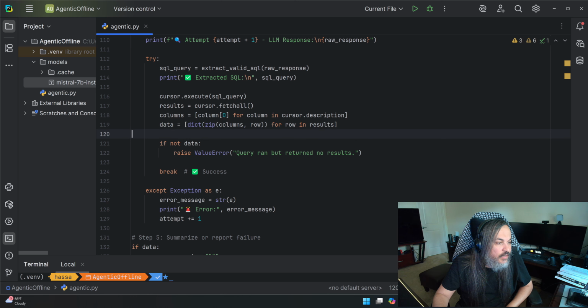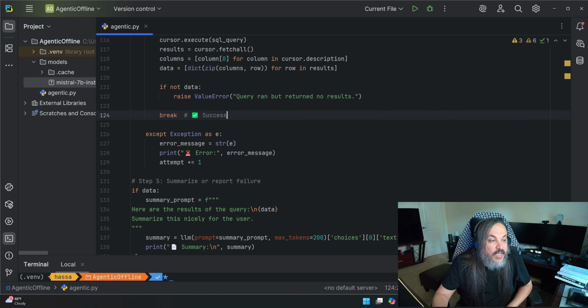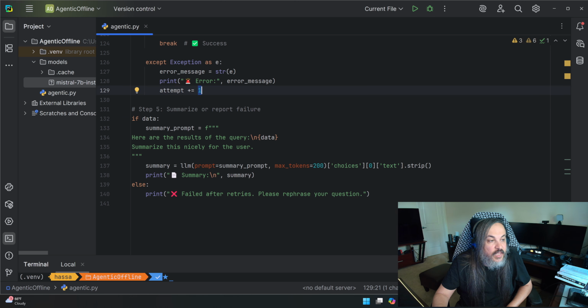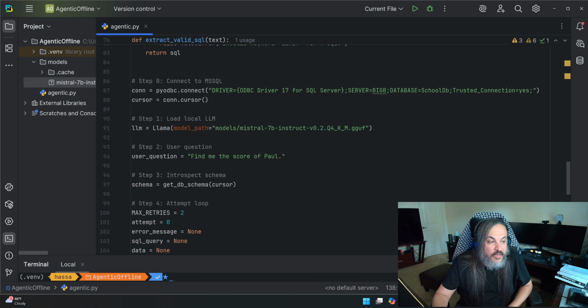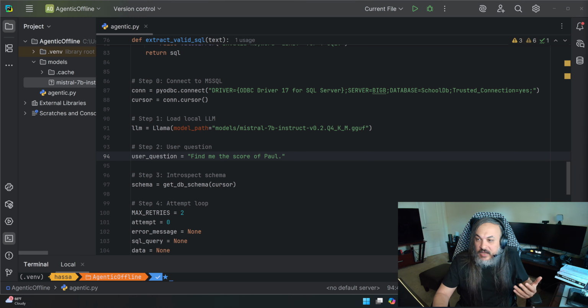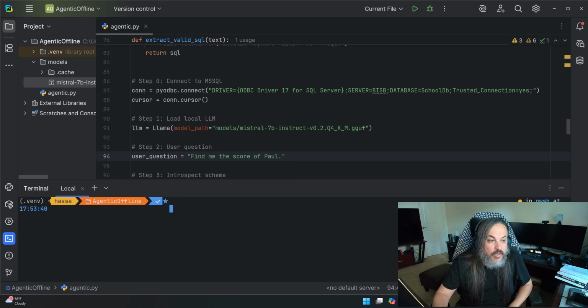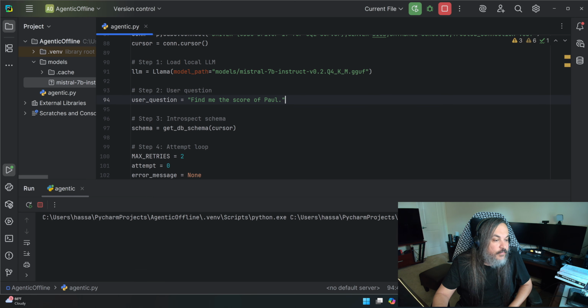If the data, sorry about that, my headset went off. So if the data is not present, then we're going to throw an exception and say something is wrong, break and retry. If we couldn't hit the database, we're going to add to the attempts. That's the self-correction part of it. And then lastly, I want to summarize the details. I'm going to go back and say, here's the summary. Remember, I just wrote this user question out of the blue. I didn't actually plan for this. It may or may not work. Let's find out. So I'm going to run this.